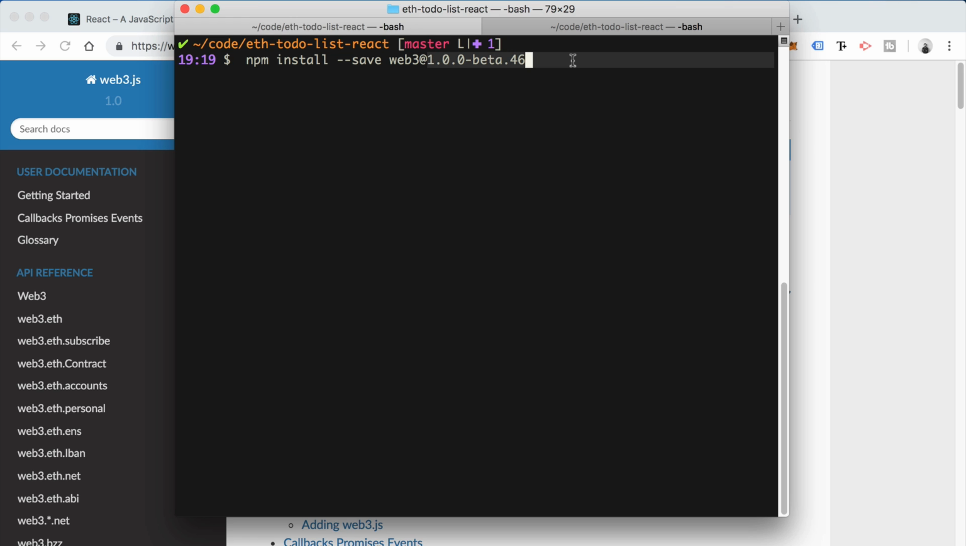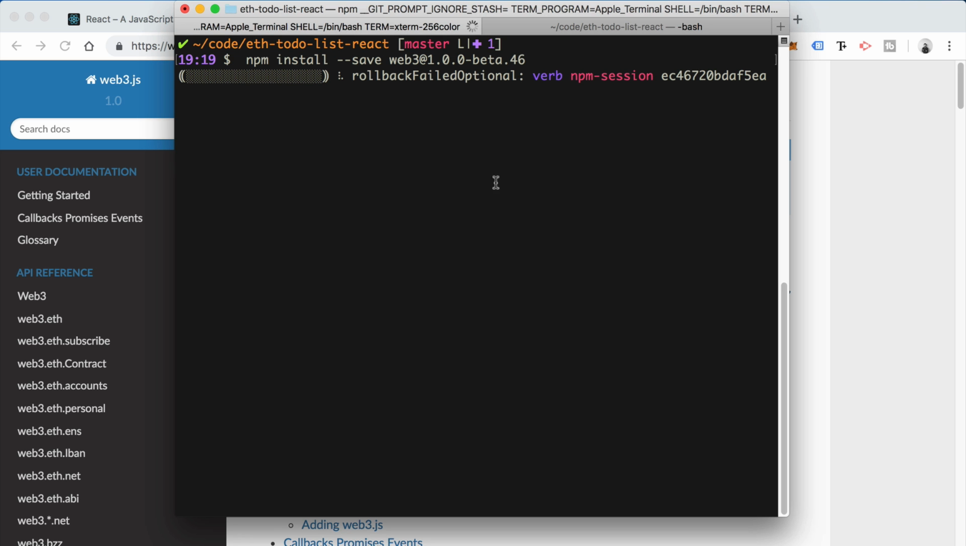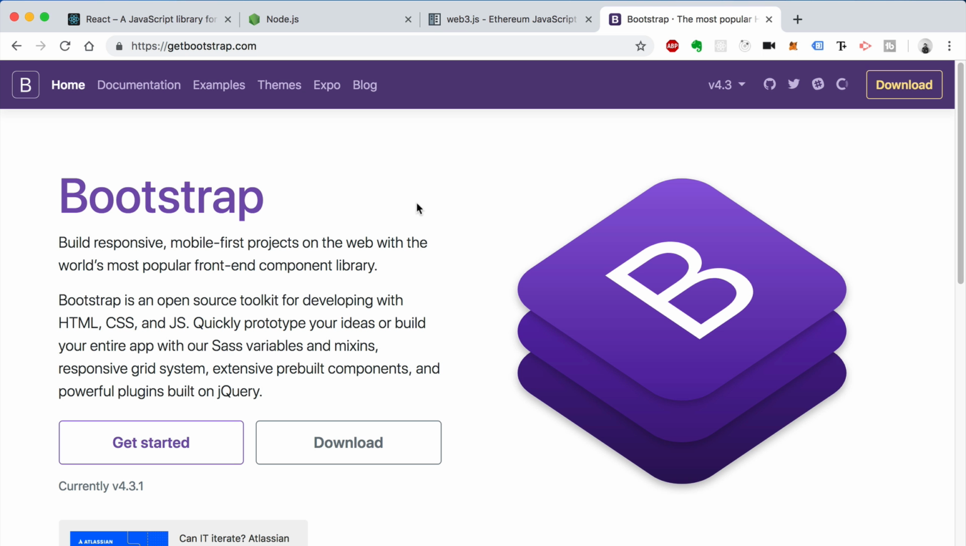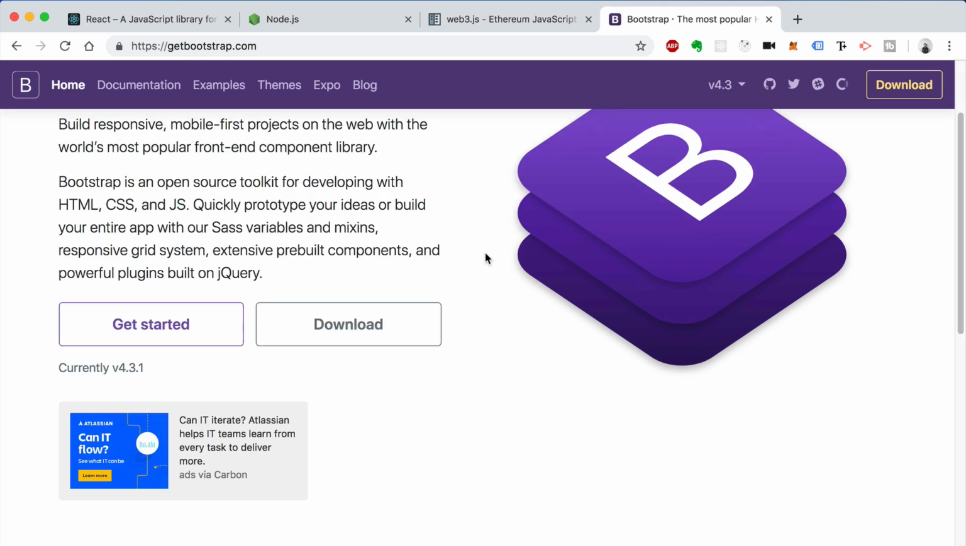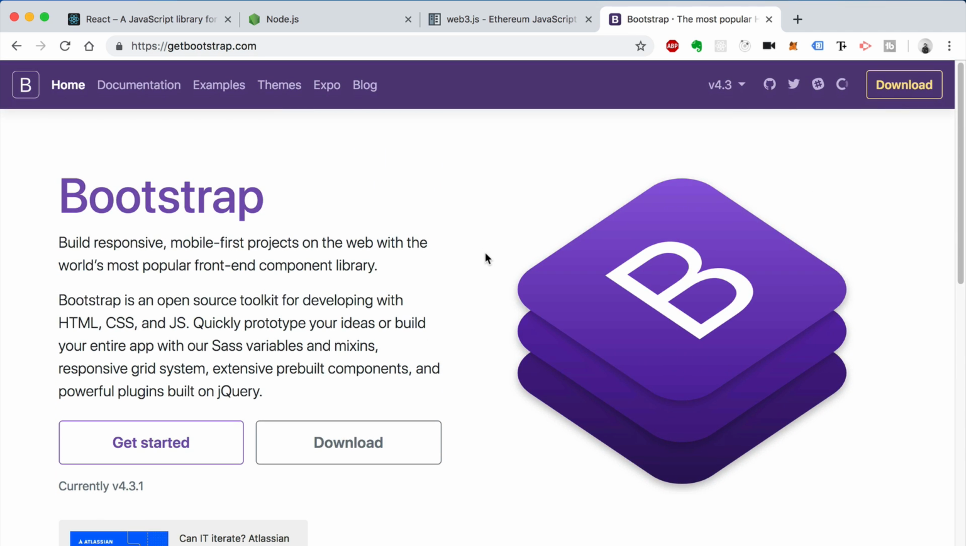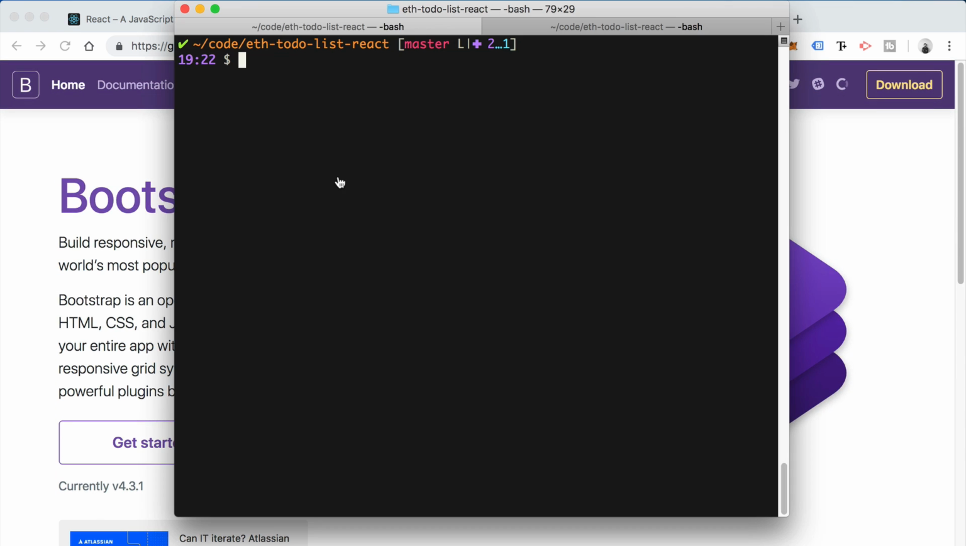I'm going to use this specific version, which is 1.0.0-beta.46. So I'll save this. Let this install. All right, so that installed. The next dependency is the Bootstrap templating framework. This is basically going to allow us to create a nice looking UI without having to write really any CSS. So we're going to install that in our project like this. We'll just say npm install react-bootstrap. This is actually a different package that's going to include Bootstrap, and we'll pass in bootstrap. So we'll just hit enter to install that into our project.